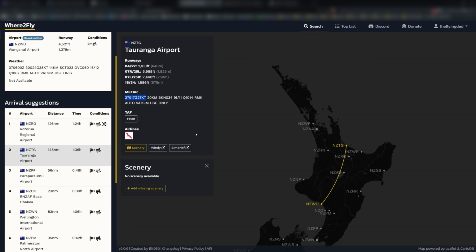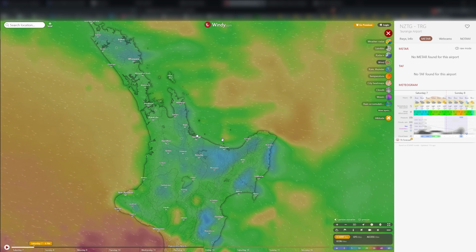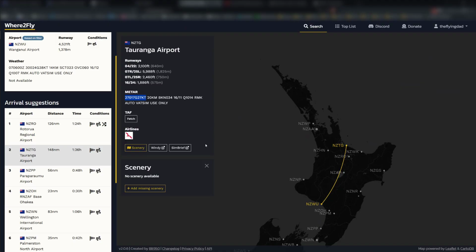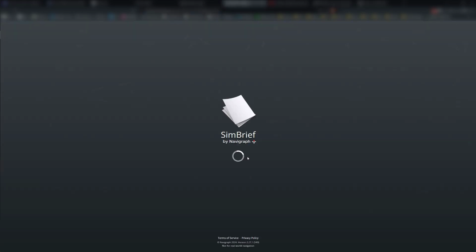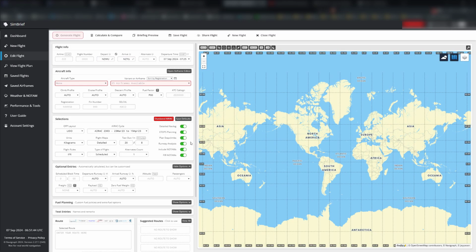That's good. If I want to see what the weather in Tauranga looks like represented in windy.com, I can click this windy button. It takes me across to Tauranga. There we go. Represented in windy.com. If I wanted to quickly generate this flight using SimBrief, I can click the SimBrief button, and as long as you're logged into SimBrief, this happens. Bada bing, bada boom, it populates your departure and arrival.